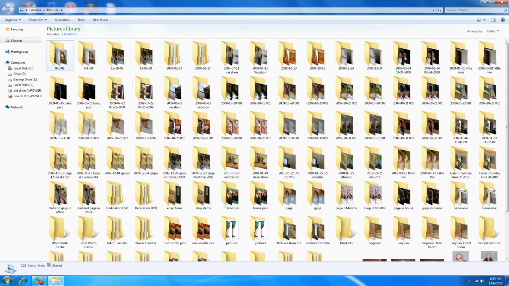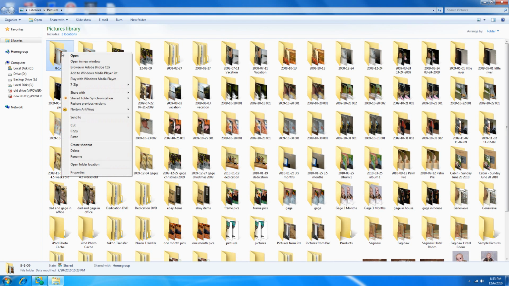But for today, we're just going to click one folder, and now we are going to right click on that folder once, and we're going to go down to Send To, and then we're going to go over and left click on DVD RW drive, and yours may say CD RW drive depending on what type of drive you have in your computer.